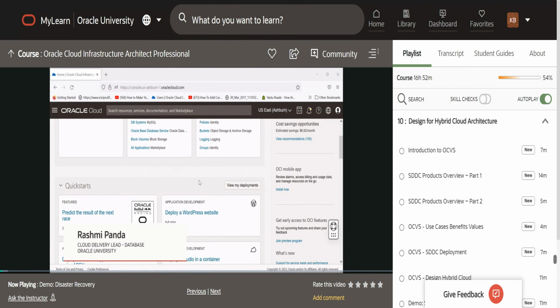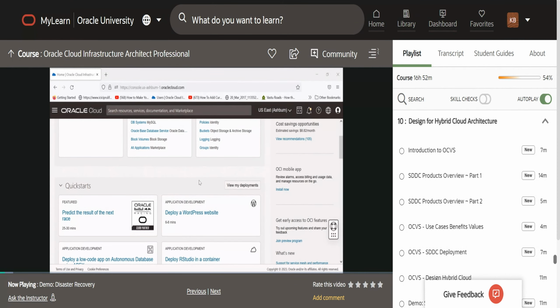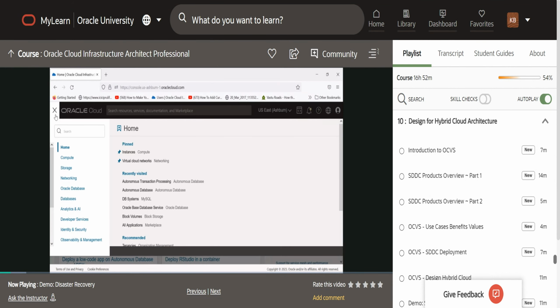Hello everyone. In this demo, let's check the disaster recovery feature of an Oracle Autonomous Database. Before we get into the disaster recovery feature, we'll first create an autonomous database. I'm in US East Ashburn region, so let's first create autonomous database. So click on the hamburger icon and from the drop down, select Oracle Database.